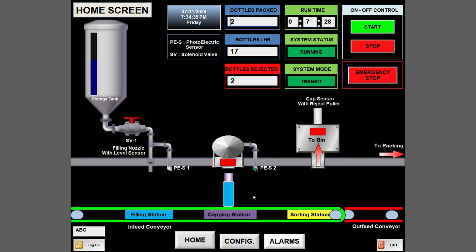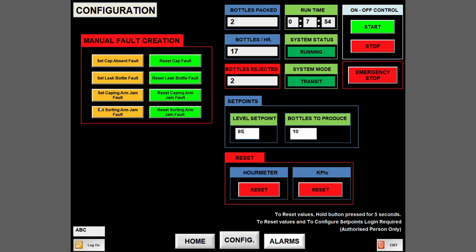After the alarm is reset, the capping arm successfully retracts to its home position. With the mechanism back in its normal operating state, the PLC resumes the production cycle. The bottle is then transferred to the sorting station, where it passes the cap inspection successfully before continuing on to the outfeed conveyor, and finally to the packing line. Now that we've reset the alarm, the retract jam fault is automatically cleared.